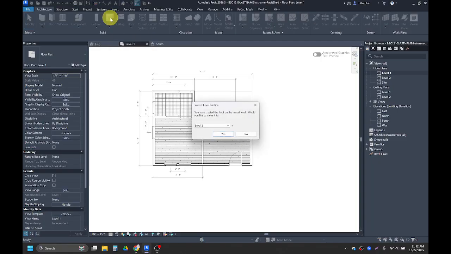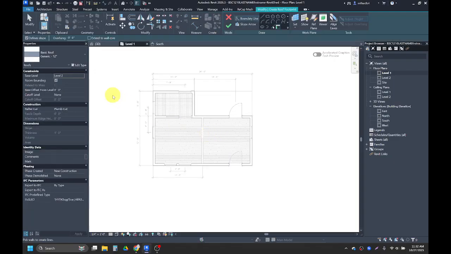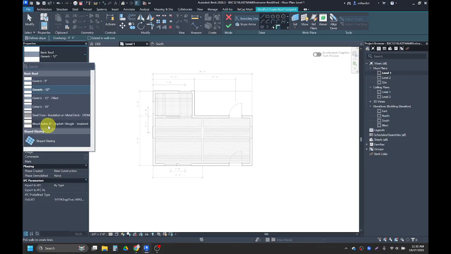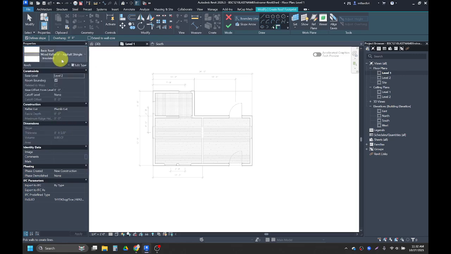And when I go in there, Revit is telling me, hey, you're on the lowest level of your building. Is this really where you want to make your roof? Which it's right, that's not where I want to make it. So I'm going to say, thank you, Revit. I would like to go on to level 2. And I'll click yes. And then for my roof type, I'm just going to use the wood rafter 8-inch asphalt shingle one that they give us in here. And I won't make any modifications to it. So I'll just use this one.